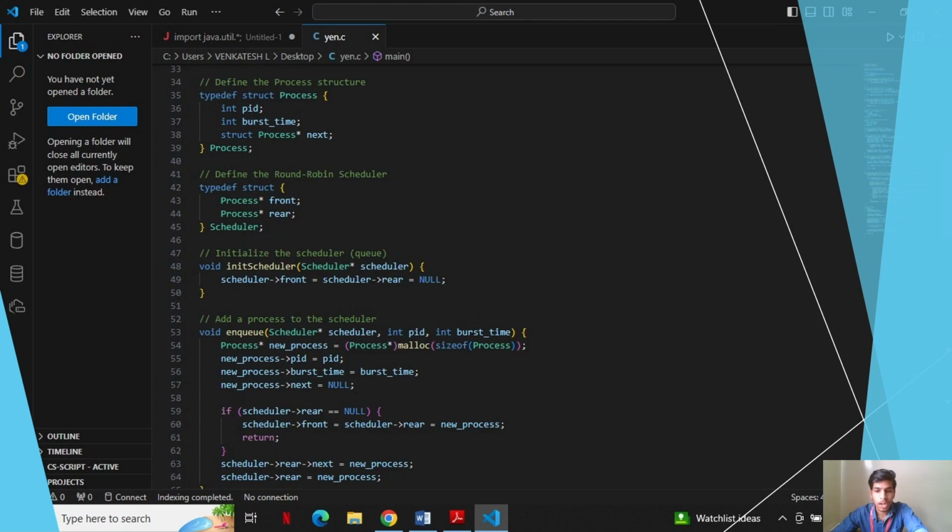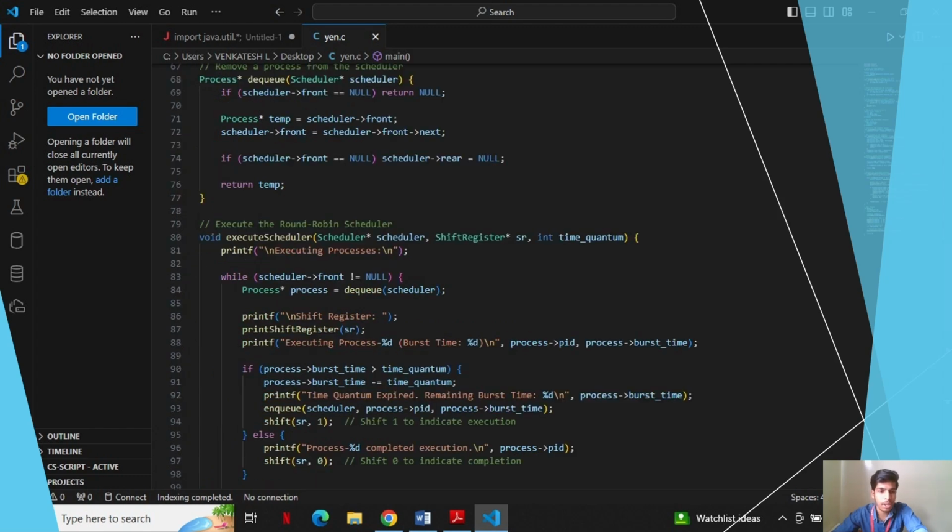The core of the program lies in the execute scheduler function, which dequeues the processes one by one and simulates their execution for a fixed time quantum. If a process's burst time exceeds the quantum, it is requeued with its reduced burst time. Otherwise, it is marked as complete. During each execution cycle, the shift register updates to reflect the status of the processes, making the operation sequence visually traceable. The main function is declared over here.